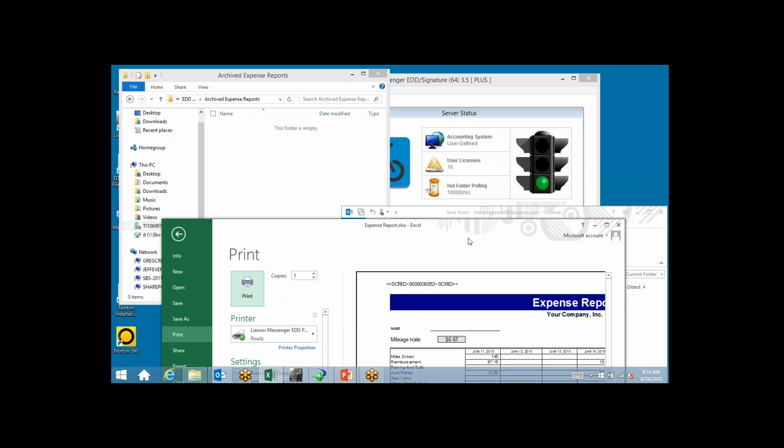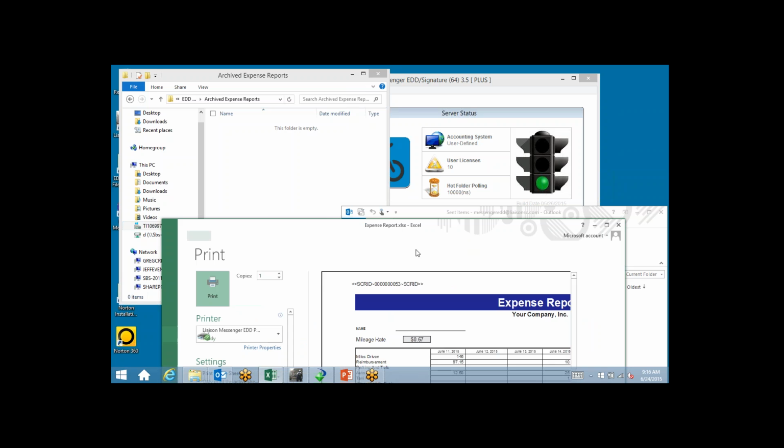The Messenger server is now polling, looking for PDFs to process when you see that green light. And I'm going to open up some folders. When I process this, you're going to see it archive a copy to this archive folder. I'm going to pull up Outlook in the bottom right so you can see my sent box and my out box here. You'll also see it print when I process it.